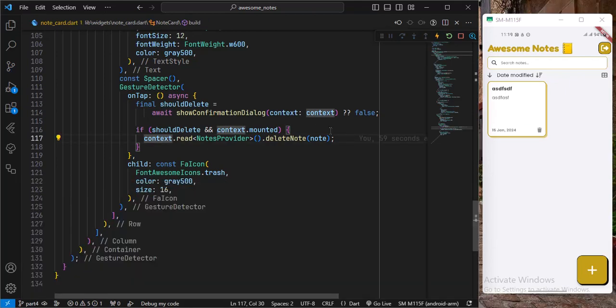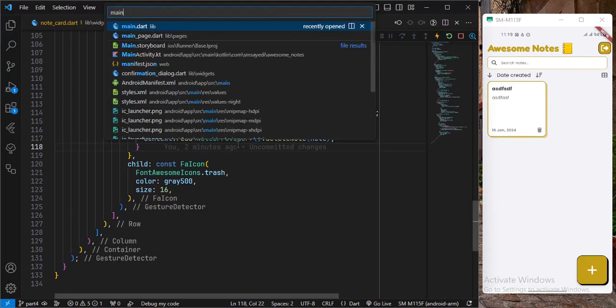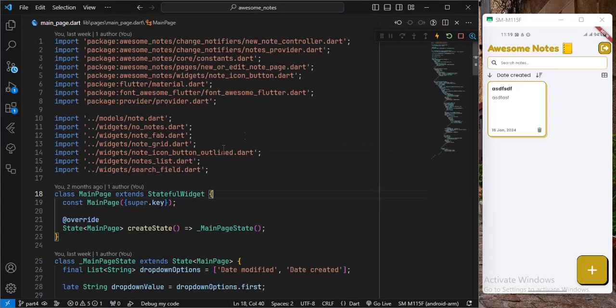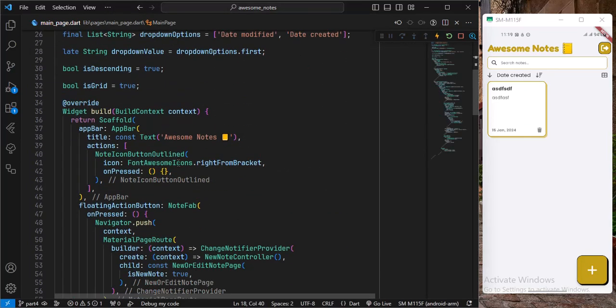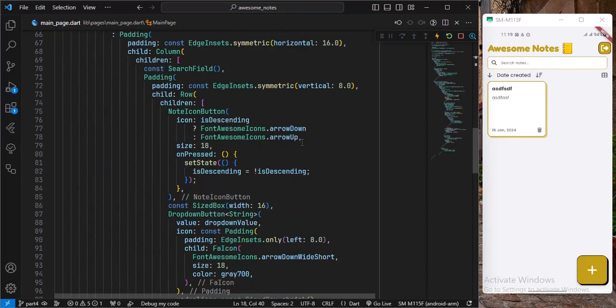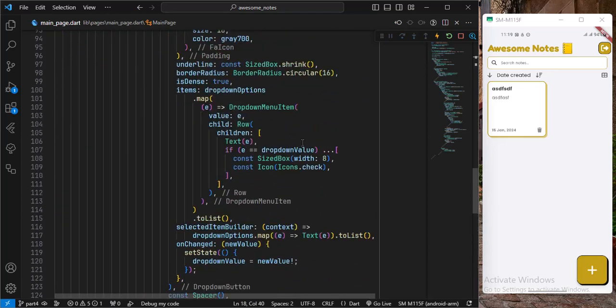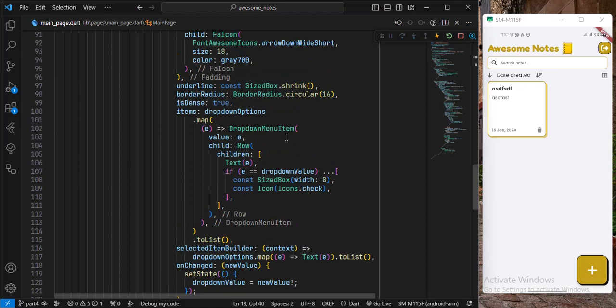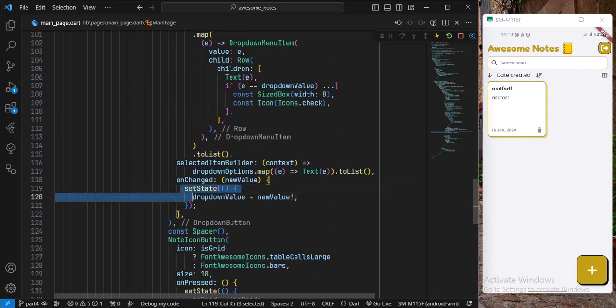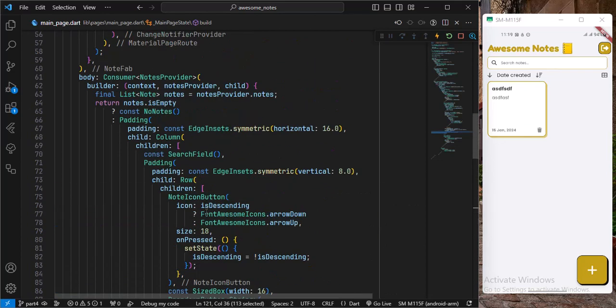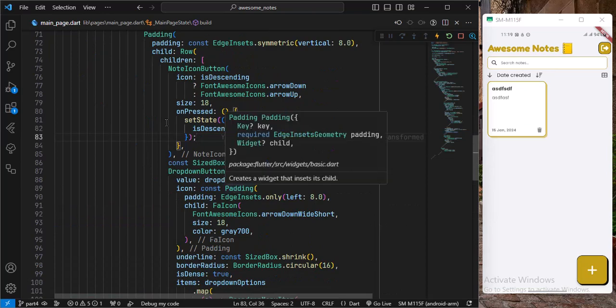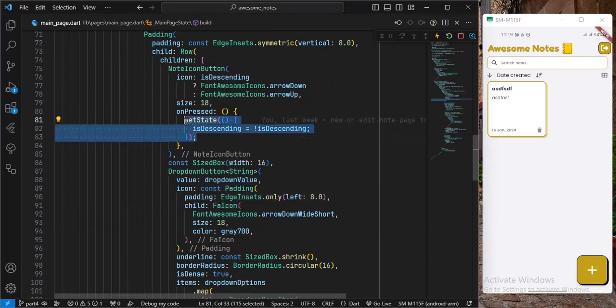And now we want to also make these options work, okay? We want to sort the notes based on the date modified or date created. So to do that, I'll go to the main page and see how it is working now. And now it is showing a large part of code, and we still use the setState. Okay, I forgot to change this to provider. So first of all, let's change this to provider.